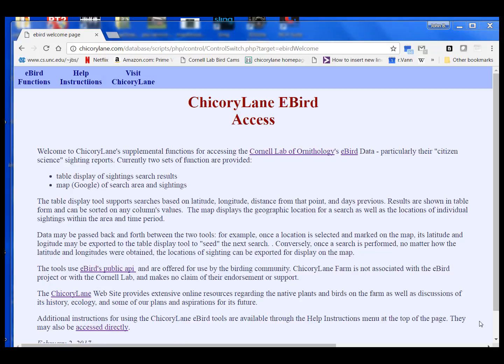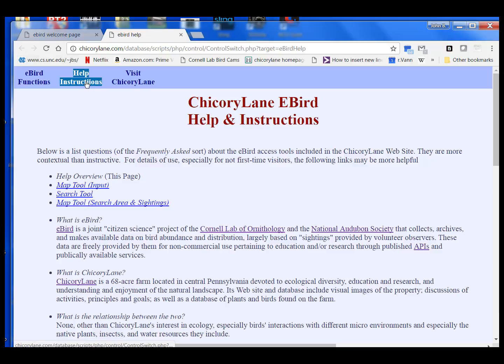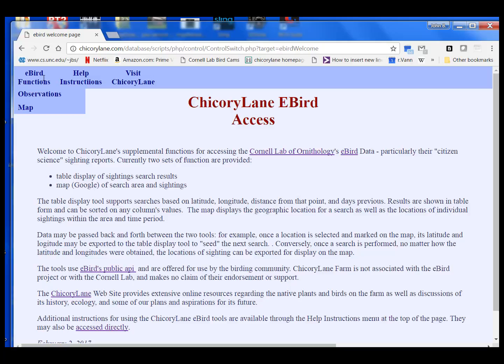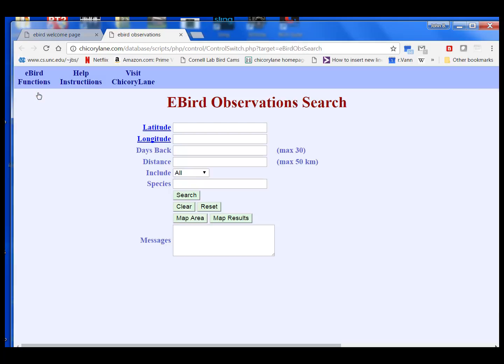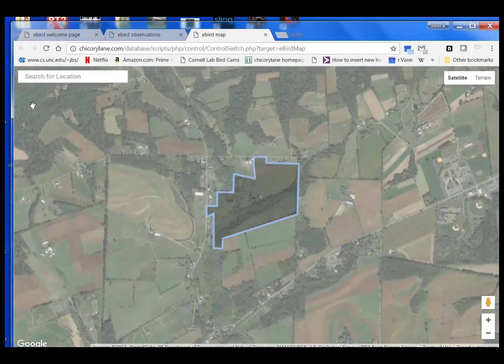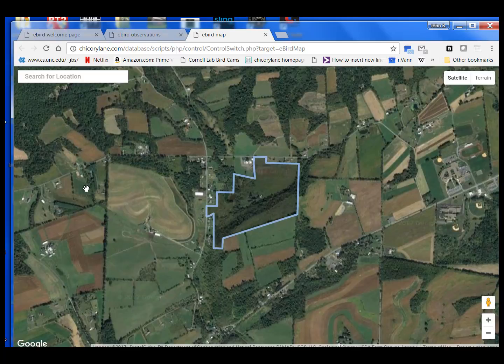Once you have reached the Chicory Lane eBird tools, you can begin to explore the capability and functions that they offer. We'll point out that there are help instructions available as part of the site, but the site is pretty intuitive to use, and so you can just start exploring it. Currently, there are two basic tabs or components. One is an observation tool, which consists of a web form that can be filled out to initiate a search. The second is a Google Map application that can be used to display data.